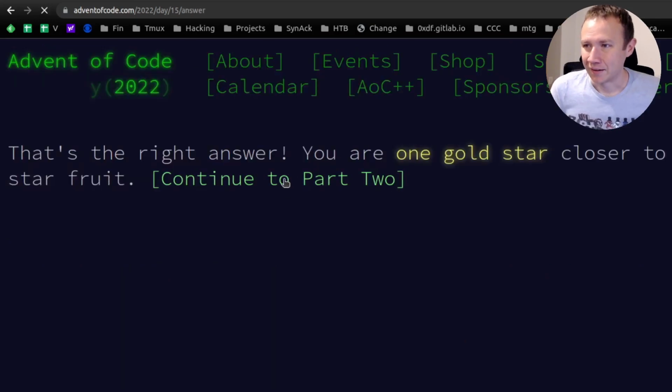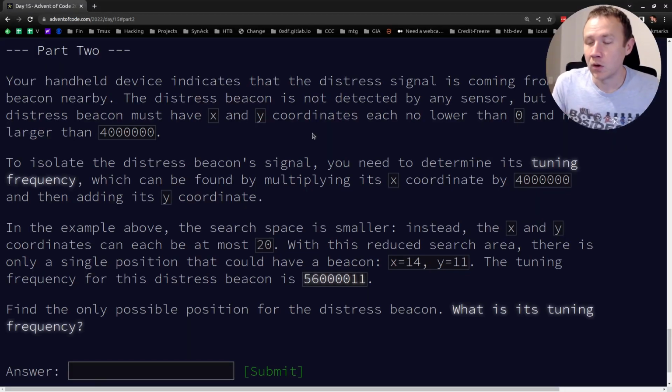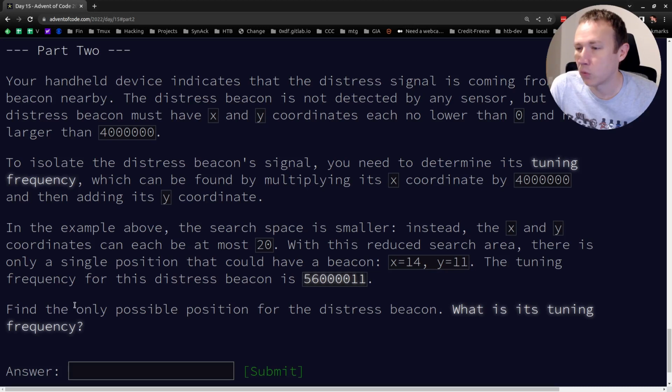Awesome. All right, I'm going to pause to read and think here. Okay, so we're going to work through a grid from 0, 0 to 4 million, 4 million. So again, still huge. We cannot track all the empties. It's going to be ridiculous. So what we need to do is find the single spot. Where does it say that? It says somewhere here that there's only one. There is only a single position that can have that beacon, and I'm assuming I find the only possible position for the distress beacon.